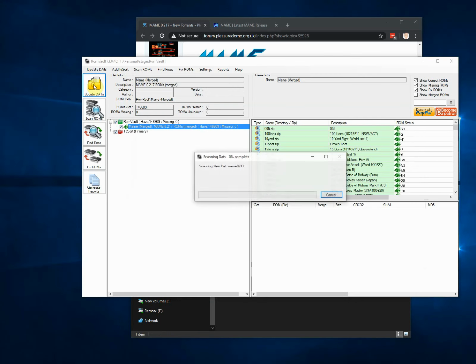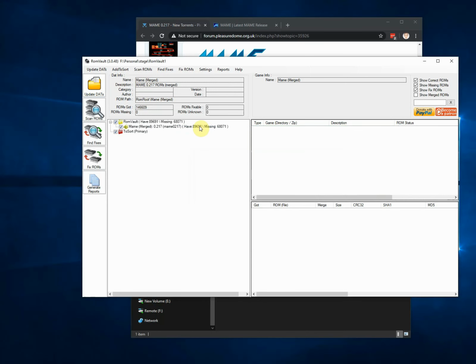Now if I do just update to that, then RomVault by default does nothing to the DAT, so it's going to do a full import of that, and it's going to be every single ROM. There's no merging or anything. It'll take just a second. Okay, so you can see we got kind of a mess here.